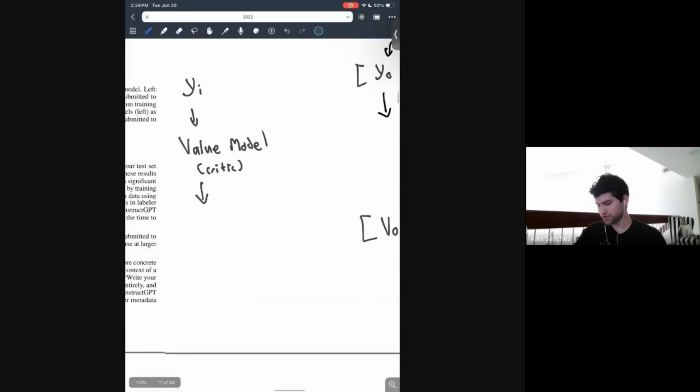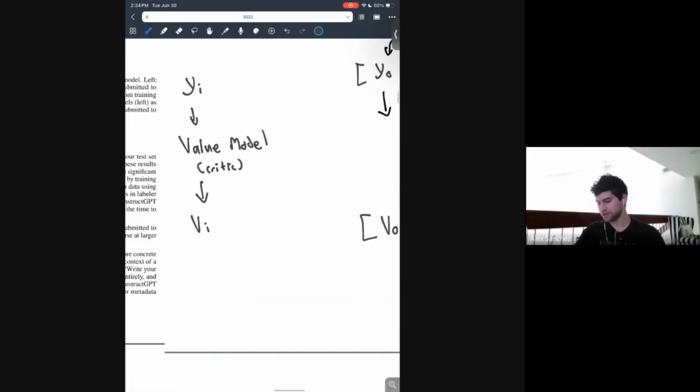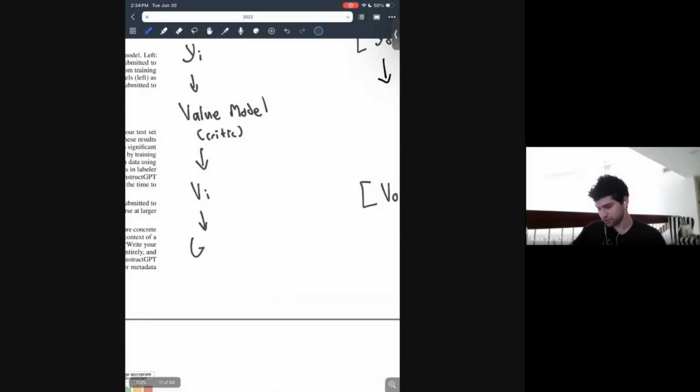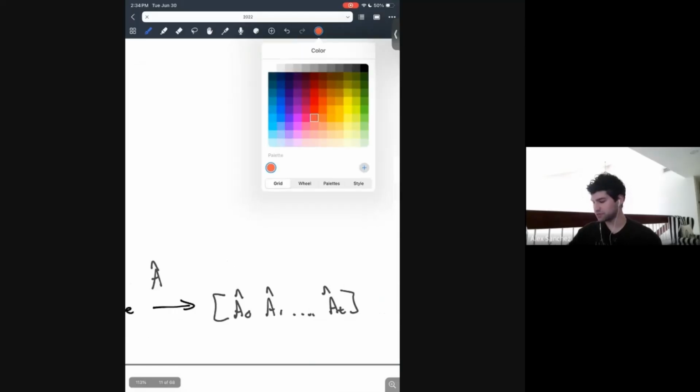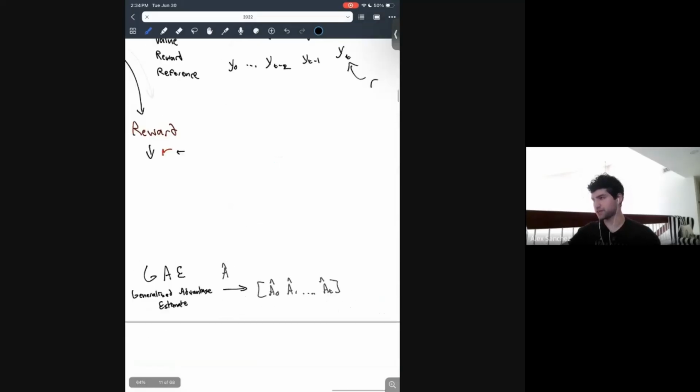This outputs a value for that specific step. Then we pass this through the GAE, and this gives us our advantage for that specific step. And this is what tells us if it was a good step or not. Basically, this tells us if it's better than average or not. Perfect. That's awesome, and that's how we generate our advantages.